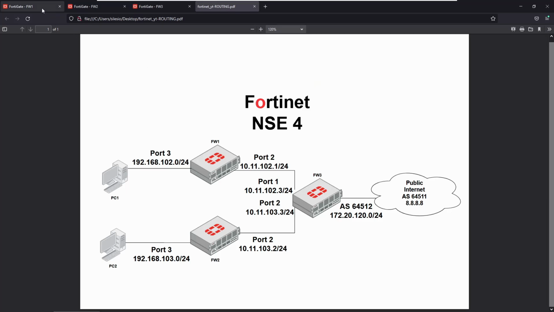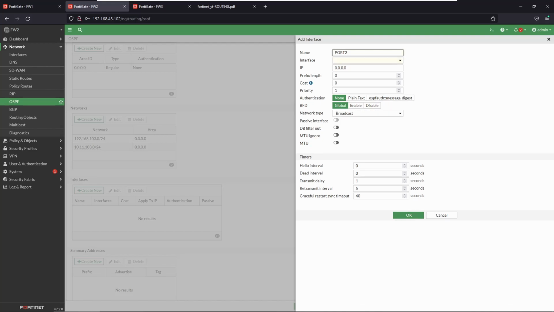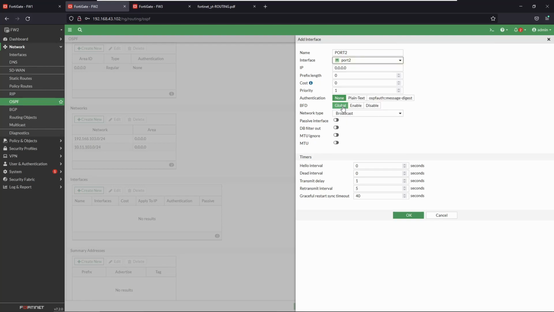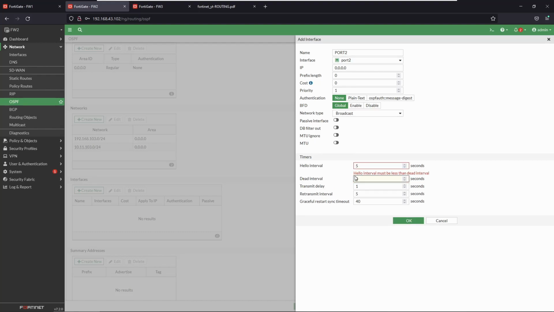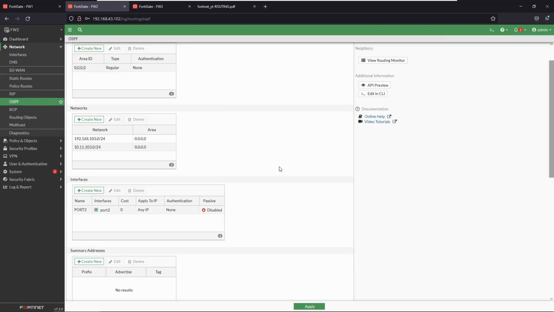port 2. Get configured firewall 2, and we're going to name port 2, that's where we want to enable it, and the hello interval will be 5, and the dead interval will be 30 seconds, and we're going to save this.